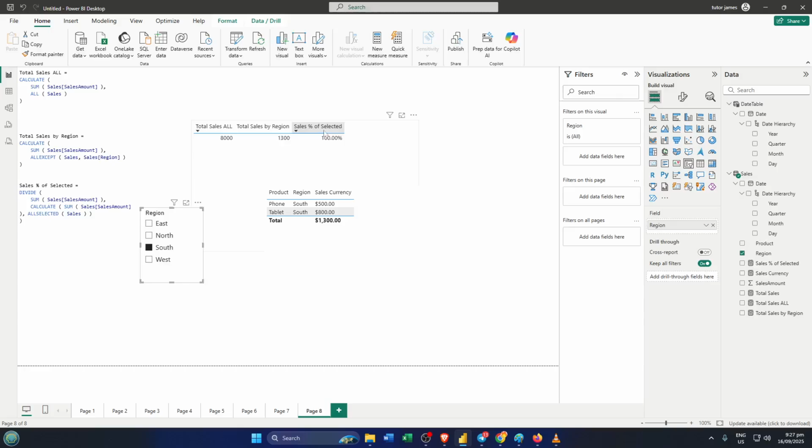Finally, let's talk about ALLSELECTED. This one can trip people up, but it's a lifesaver for visual level calculations. ALLSELECTED removes filters inside your specific visual, while still respecting selections made by the user elsewhere, like slicers or report-wide filters. Think of it like resetting filters just for the rows and columns of your matrix or table, while still keeping whatever the user has chosen at the report level.